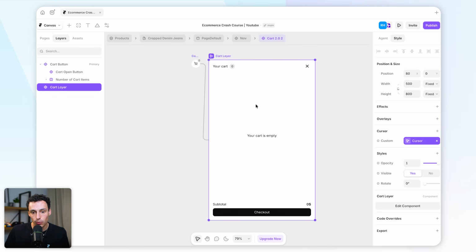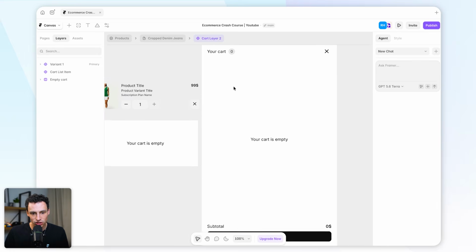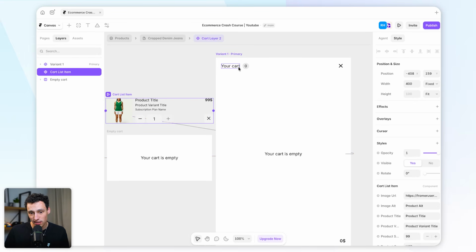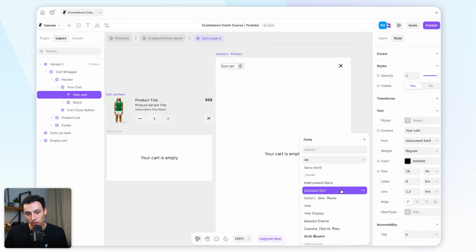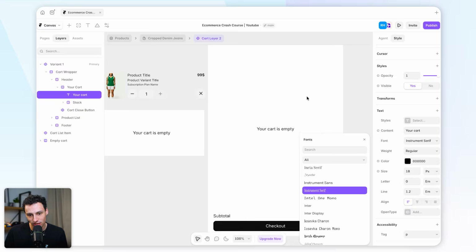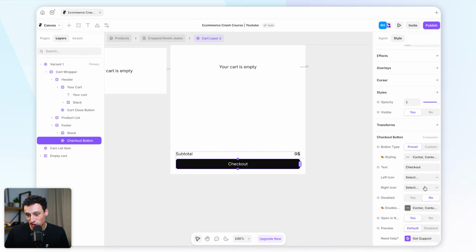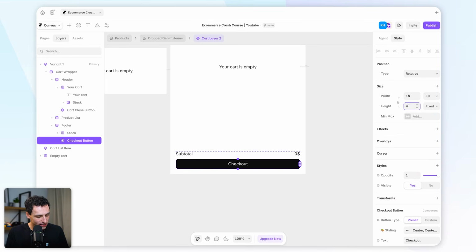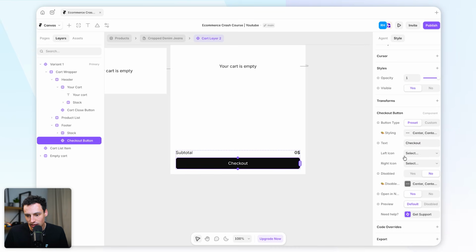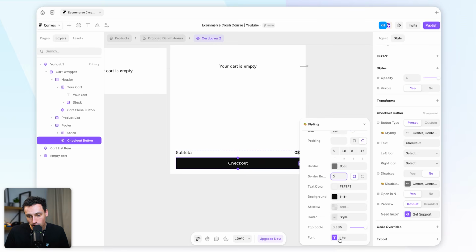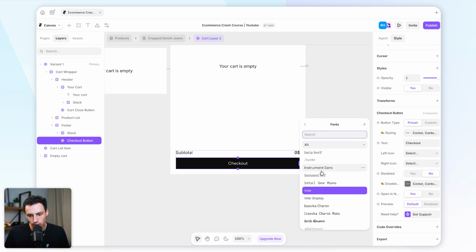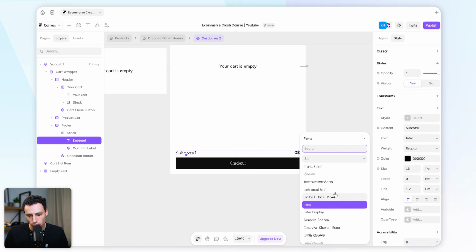But first, let's actually double click into this cart layer, go unlink and replace all. And just like anything in Framer, all this is customizable. So for example, if we want to update the styling here or add an element to it, we can absolutely do that. So let's change the size here. I feel like this checkout button could be a little bit bigger. So let's set the height to be 45 pixels, and let's change the styling as well. So we'll go down to styling here, change the border radius to be 0. And again, let's also update the font. Let's update this one as well.